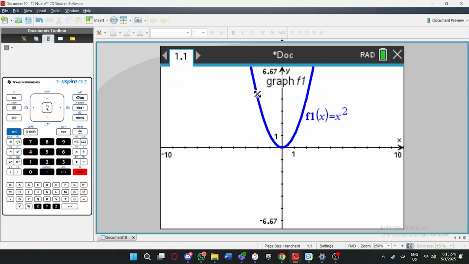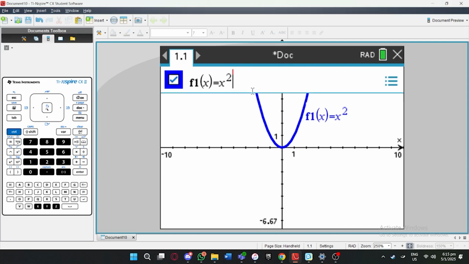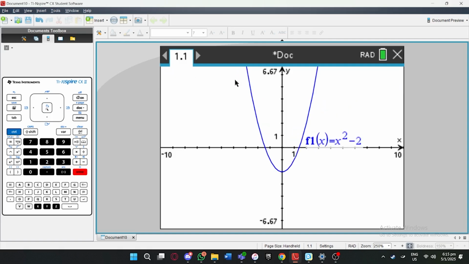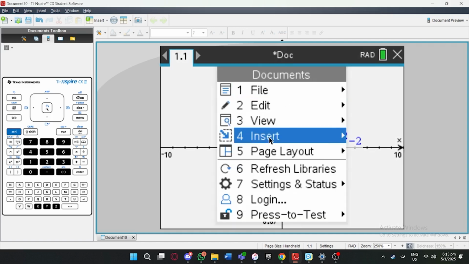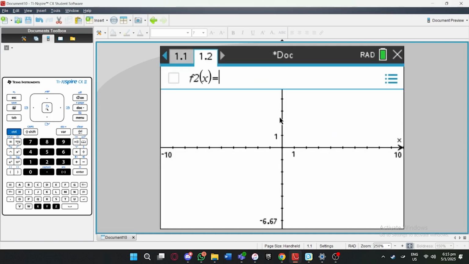If I want to edit the equation of the function, I can double click on this function. So let's say I meant to type in x squared minus 2. I can do that and it edits the function for me. Now let me insert a new page by pressing doc, insert, and then graphs. Let's see how to plot some very typical functions.